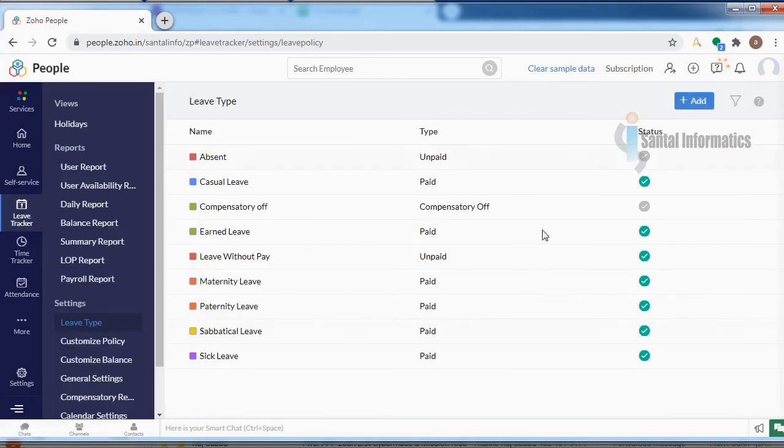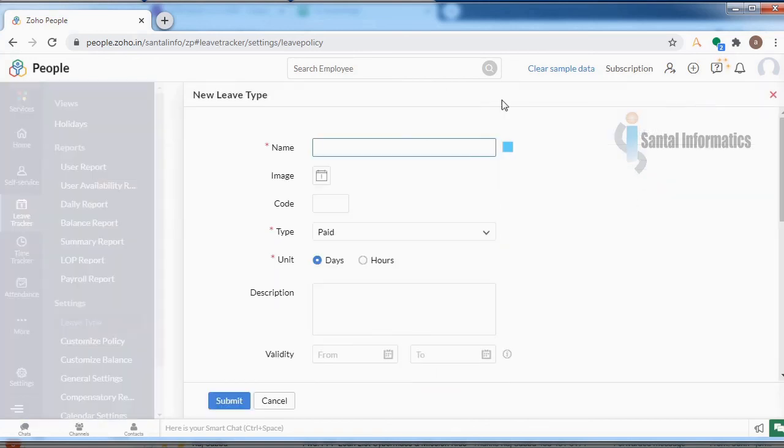In case you want to add a new leave type, click the add button and you can add a new leave type here and press the submit button to save it.